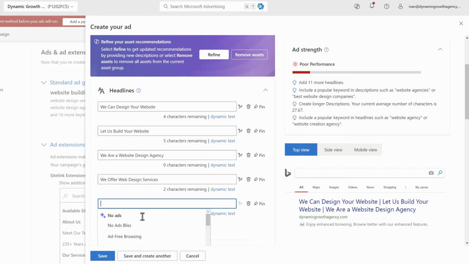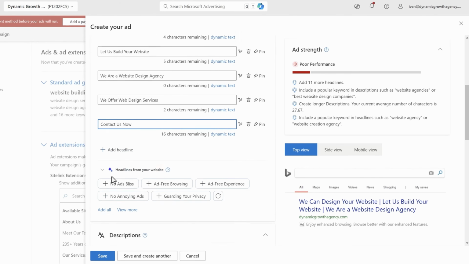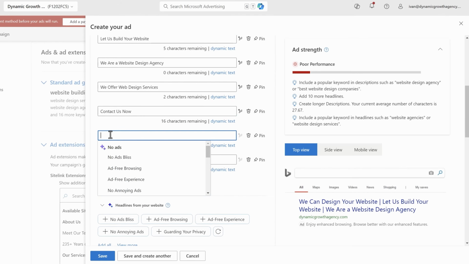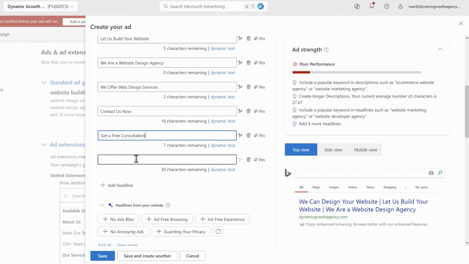Okay, and now we need some call to actions. So let's say contact us now. Let's add some more. Let's say get a free consultation. Talk to our experts now. Okay, so these are good for call to action.